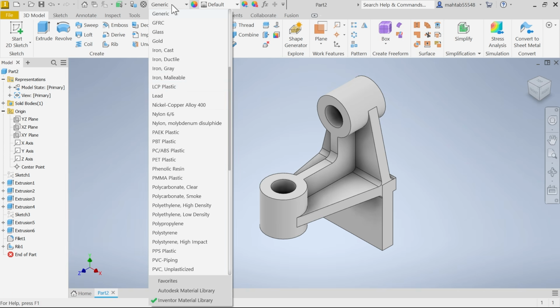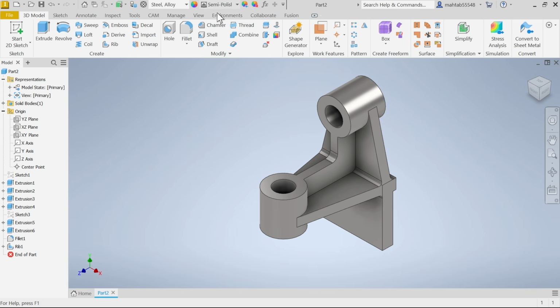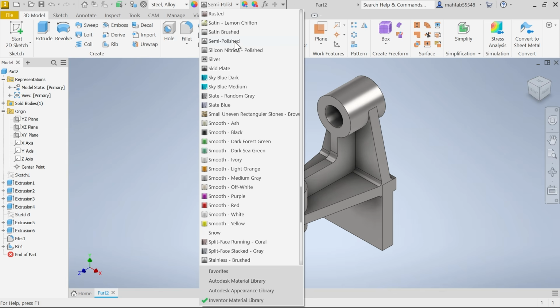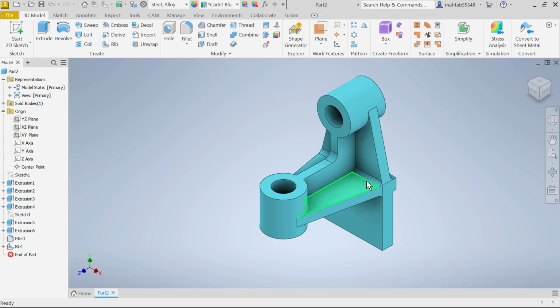Okay, before going that, let me choose here alloy steel. Either here, from here material you can apply polished steel or, oh, this is fine.